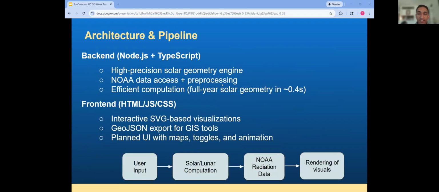Now, let's dive into software architecture. The backend handles all the solar geometry and NOAA data processing. The front end generates SVGs and GeoJSON. The system can compute a full year of solar geometry in under half a second.